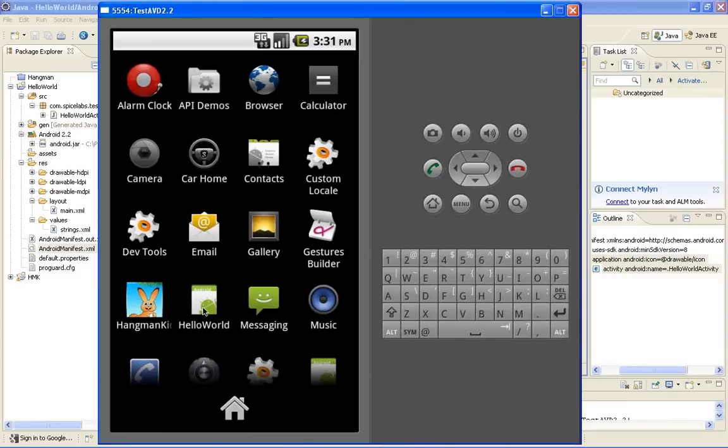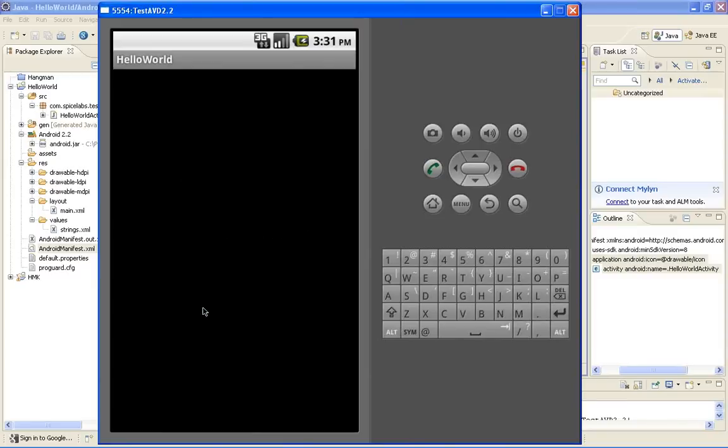and run our hello world program. So onCreate will get called, and that's about it. The hello world comes up, that's the app name, and the string that we had put in the XML gets displayed.